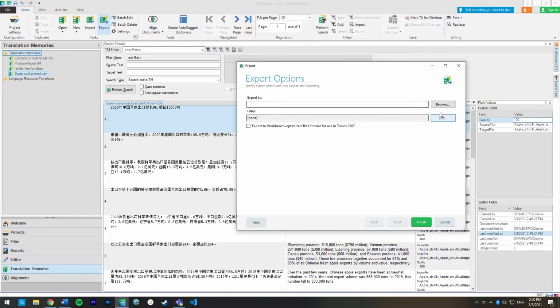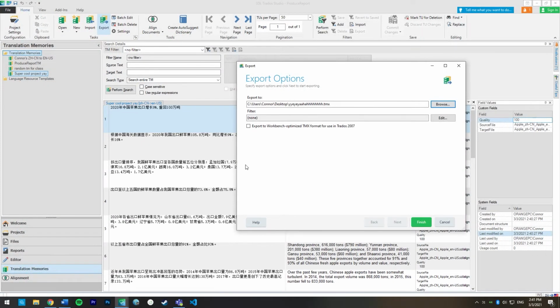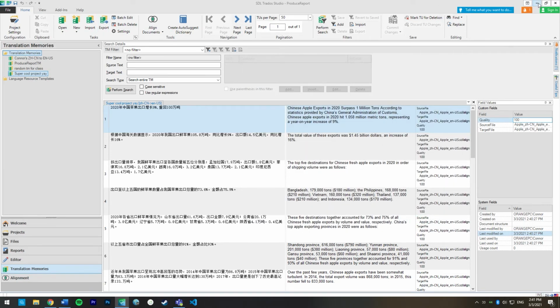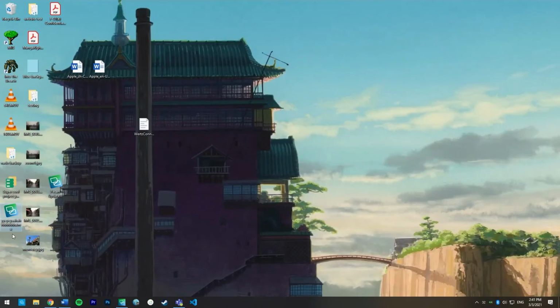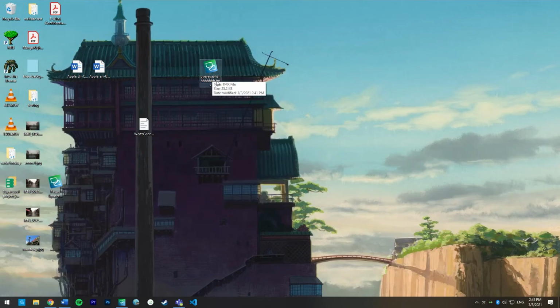We just hit export. Export to desktop. Obviously a very descriptive name there, so I know exactly what is contained. And I'll go ahead and finish that, and we have our TMX. So you can see I made the name a little long, but it's a .tmx file right there. So that's how to do it. Pretty easy.